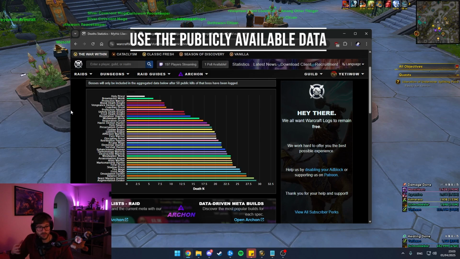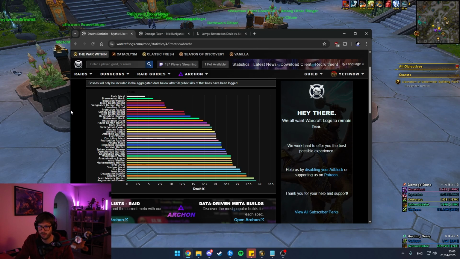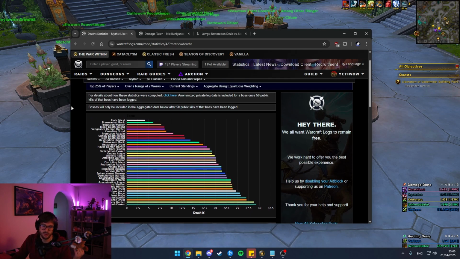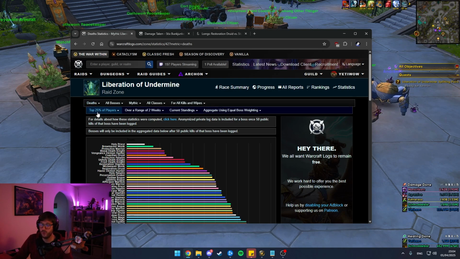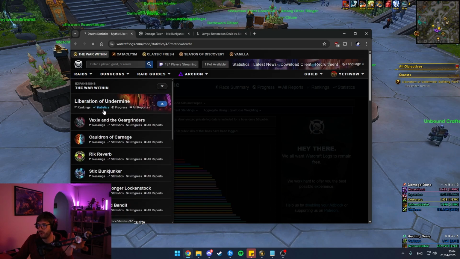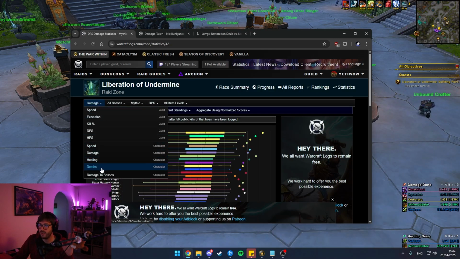And lastly, of course, I want to show you how to use statistics that are publicly available to make healing easier for yourself, right? So in World of Warcraft, when I said earlier that you're using class colored frames, or you can even use class names, it doesn't really matter. It's important to know who you should prioritize, who you should be healing the most. So what I always do is I check the death stat. So you do top 25% of players. This is, by the way, on Warcraft Logs. You just go into raids, you go into statistics, and you go into deaths, right?